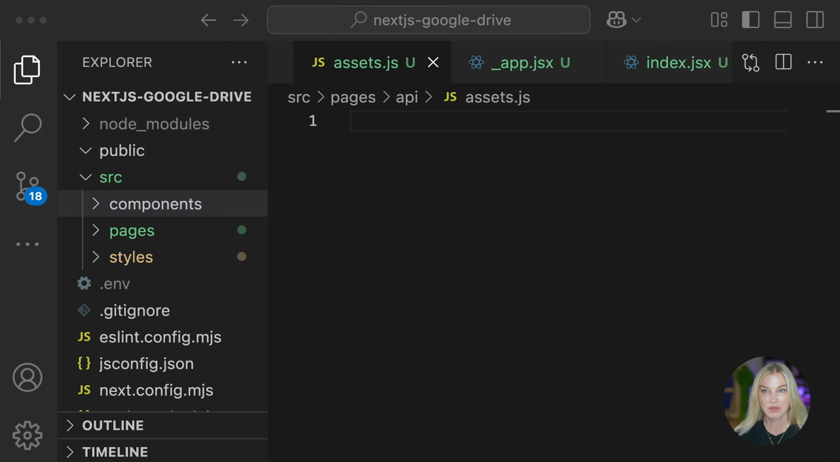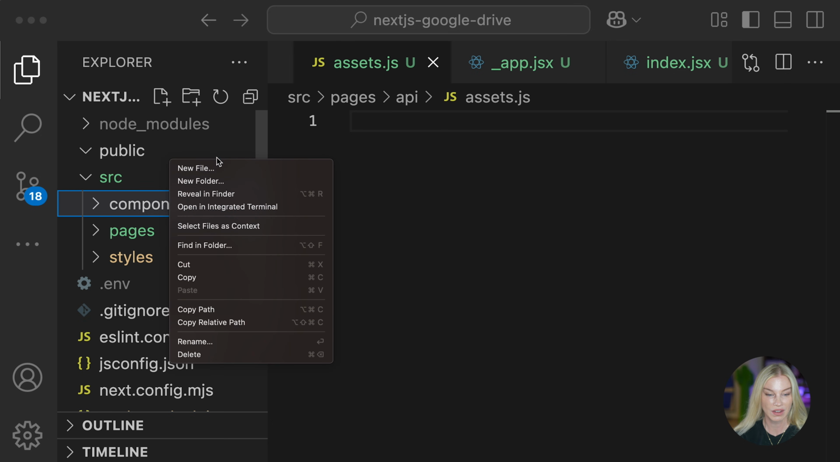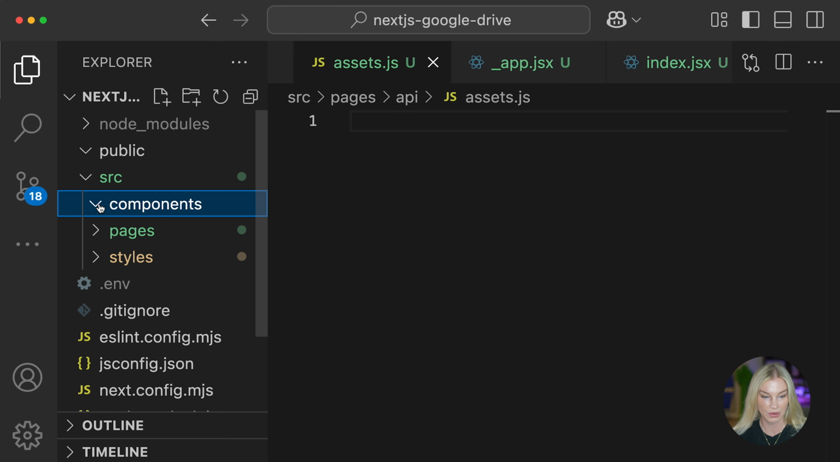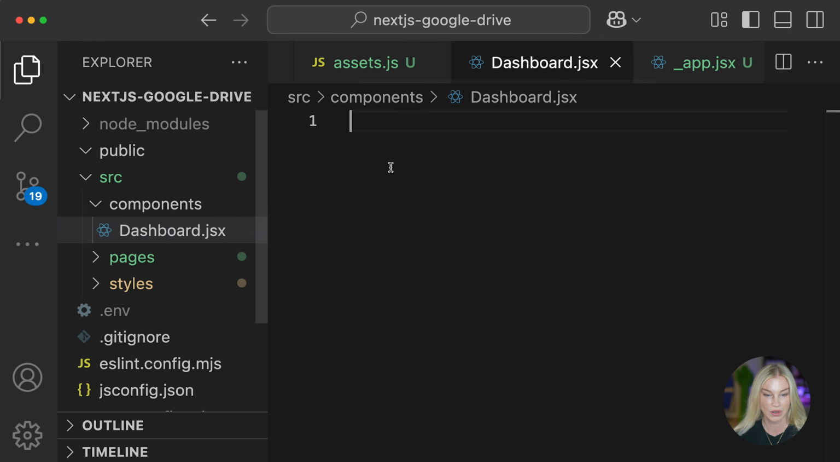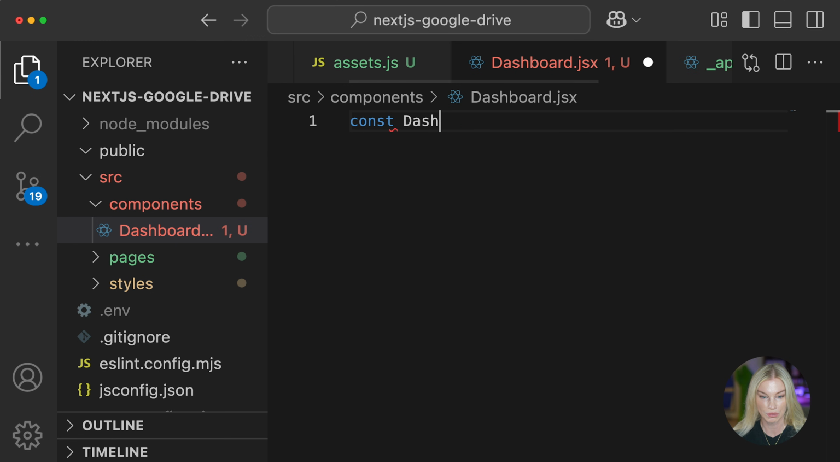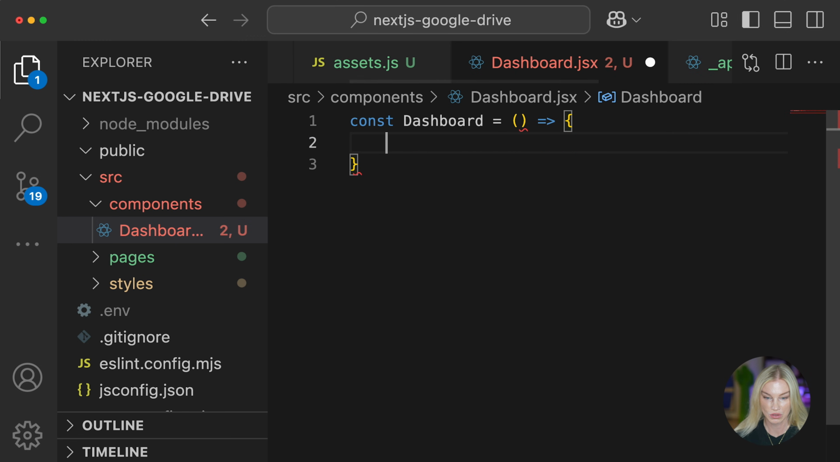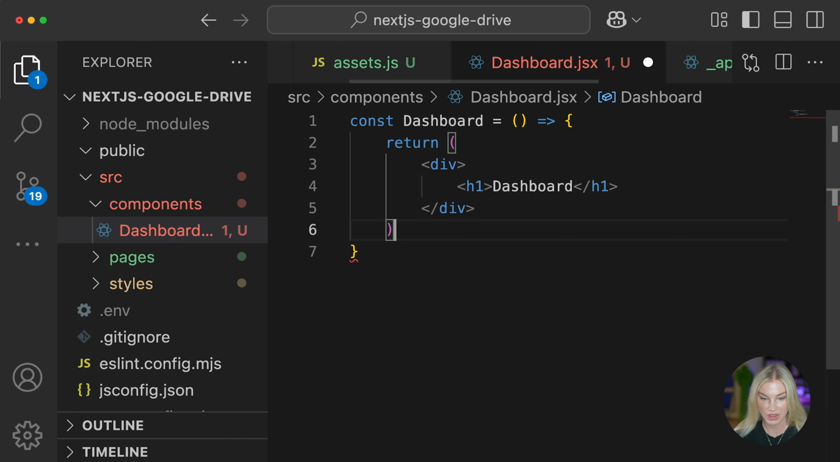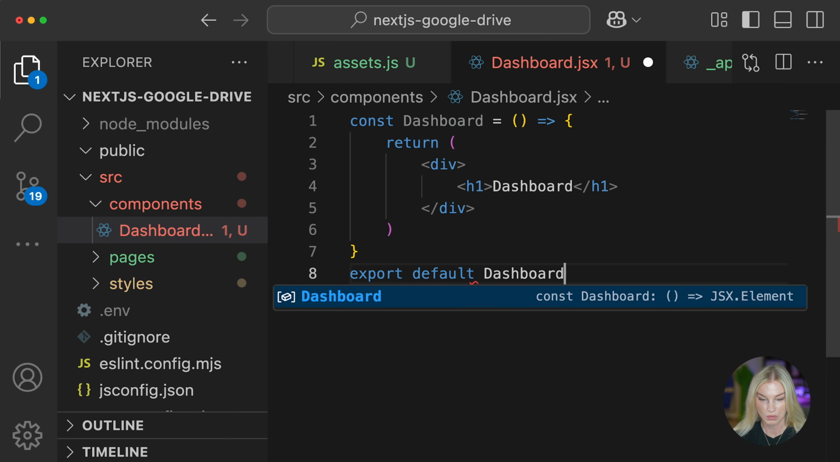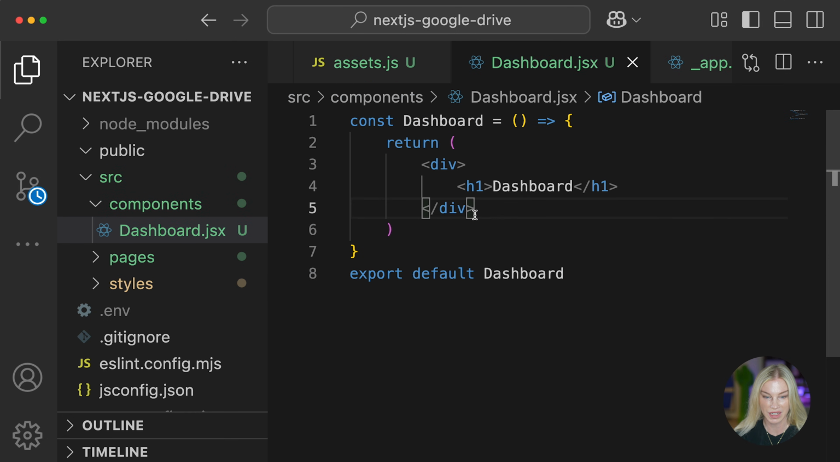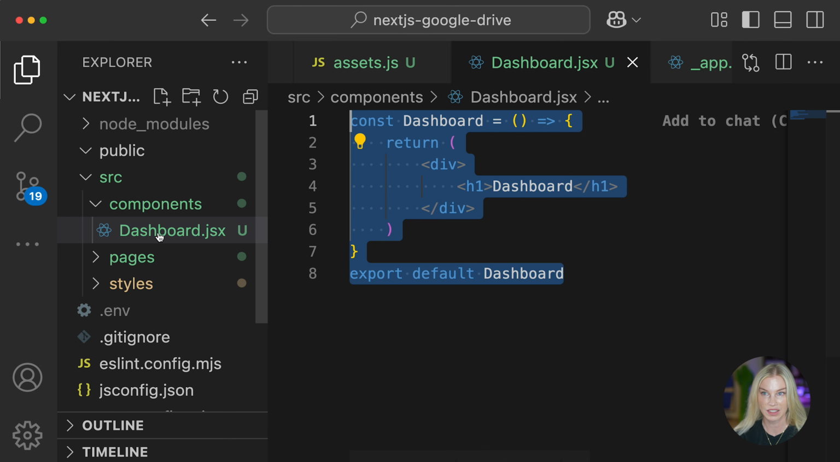And in here, we're going to have a few. We're going to have a dashboard. So let's go ahead and call this dashboard.jsx, just like so. And const dashboard is what's going to be in here. Okay, we're just going to return something, sure, a div with the h1 dashboard, and export default dashboard. Okay, so one component is made. Let's just copy this and use it for the others.